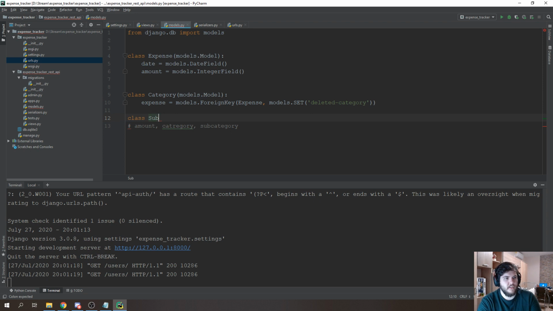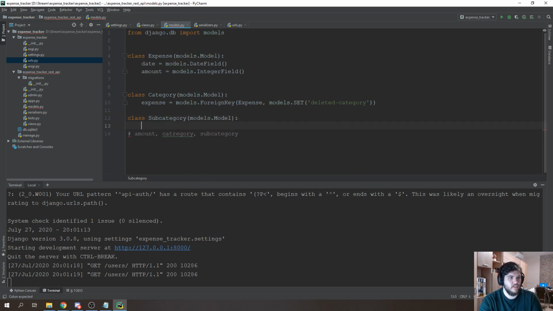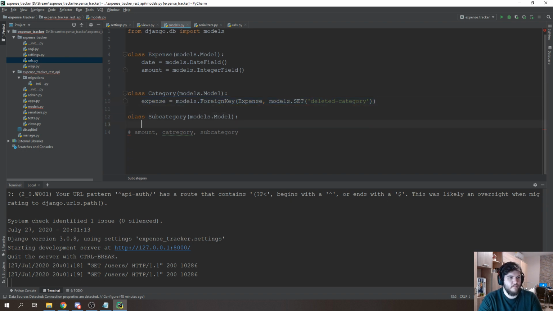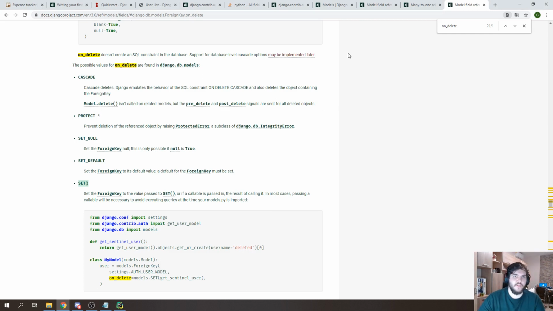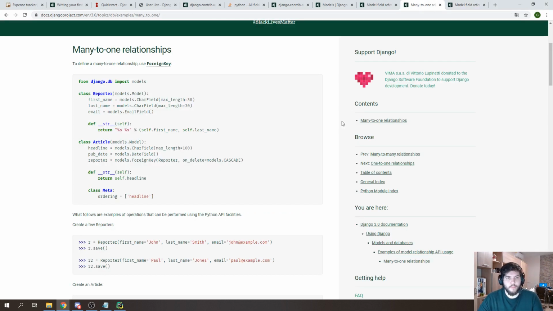And let's create the same for the subcategory. Models.model, and basically the same. Or no, it's just thinking here. The subcategory should be linked to category. So category, and I'm guessing it's the same in this case as well. So a category can have multiple subcategories.